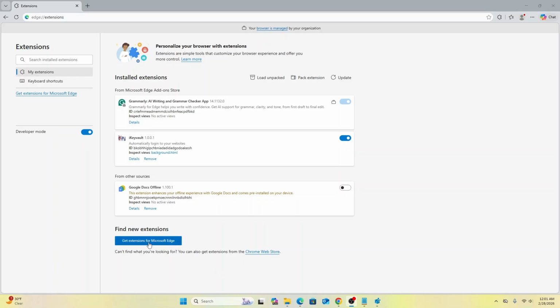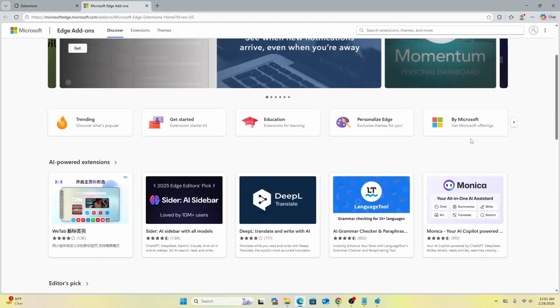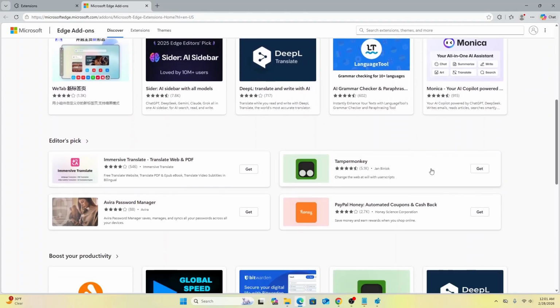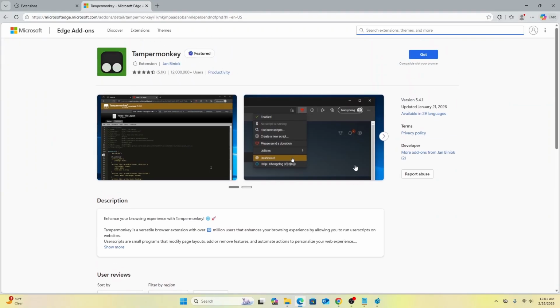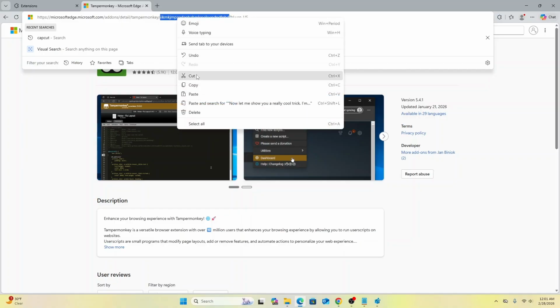Let's go to the Get Extensions for Microsoft Edge page. Let's make the policy automatically install this extension called Tampermonkey. Click on Tampermonkey. Now, to get the extension ID, let's take a look at the URL. This part of the URL is actually the extension ID. Let's copy that.